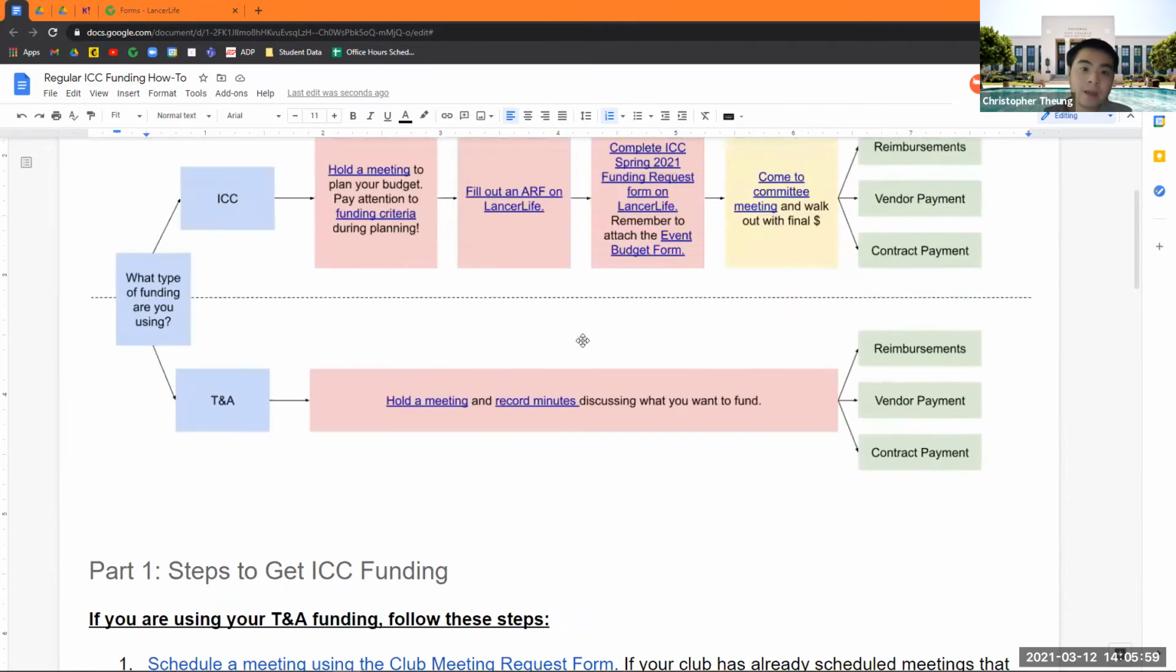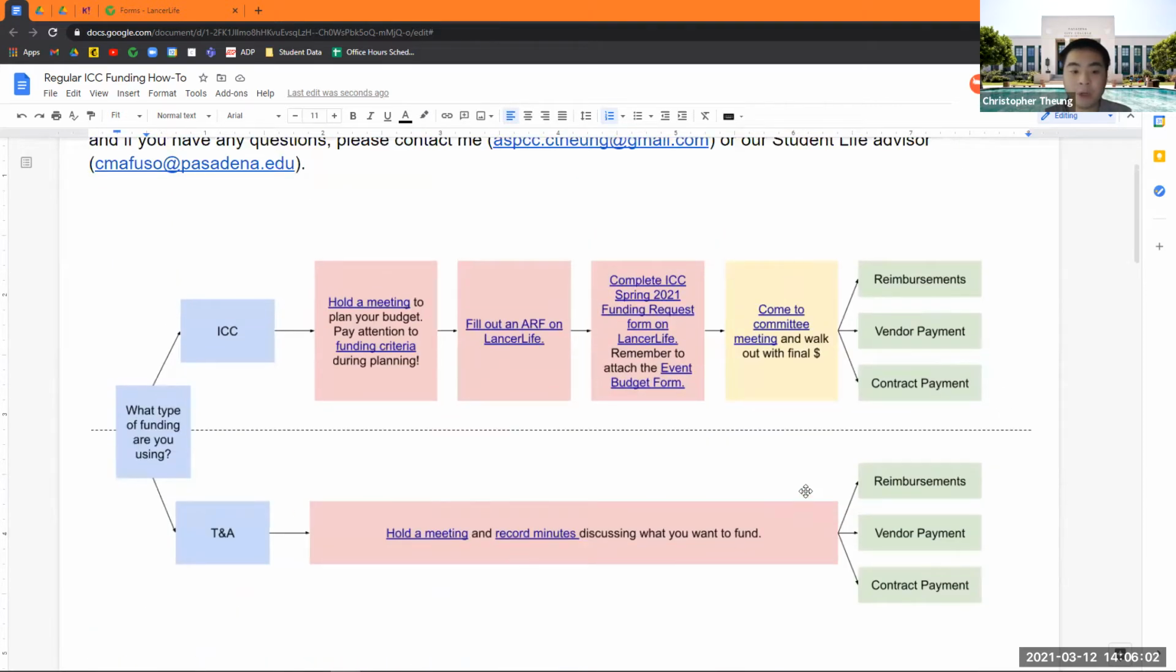So with that said, I'm going to go over this flow chart super briefly. I know a lot of you are more visually inclined, so that's why I created this flow chart, to better comprehend the stuff that's going to come below. The first thing you should ask is, what type of funding are you using? Are you using ICC funding or are you using TNA funding? There's a distinct difference, and I'll hand it off to Carrie in a moment to talk about it before we dive into exactly the processes for each.